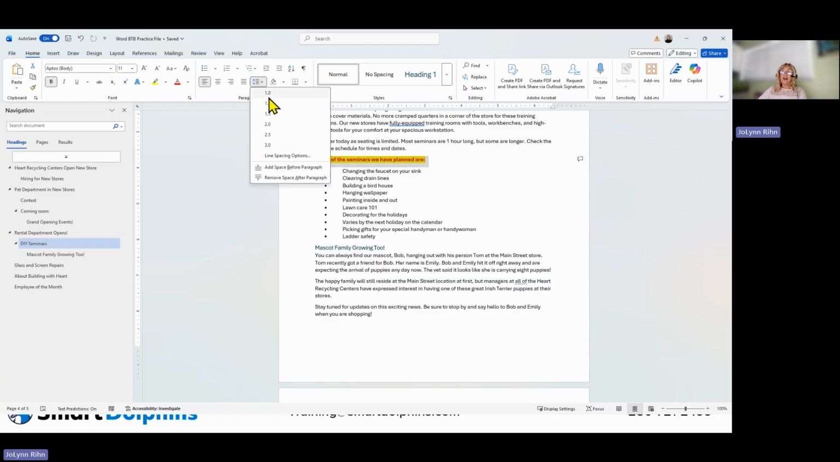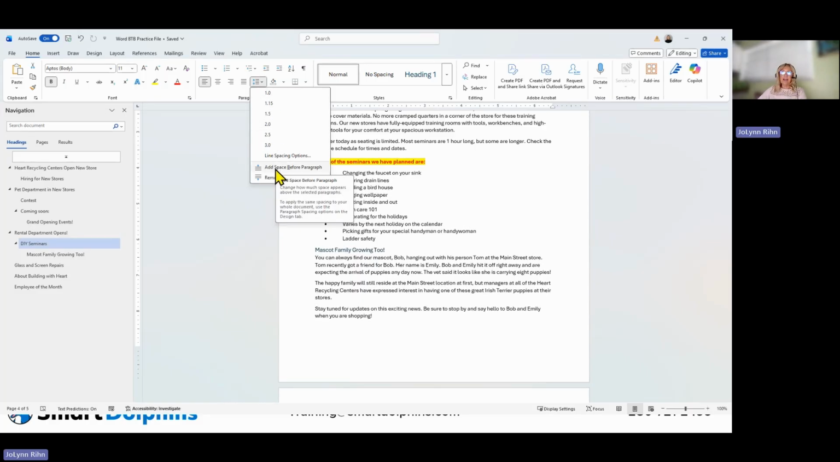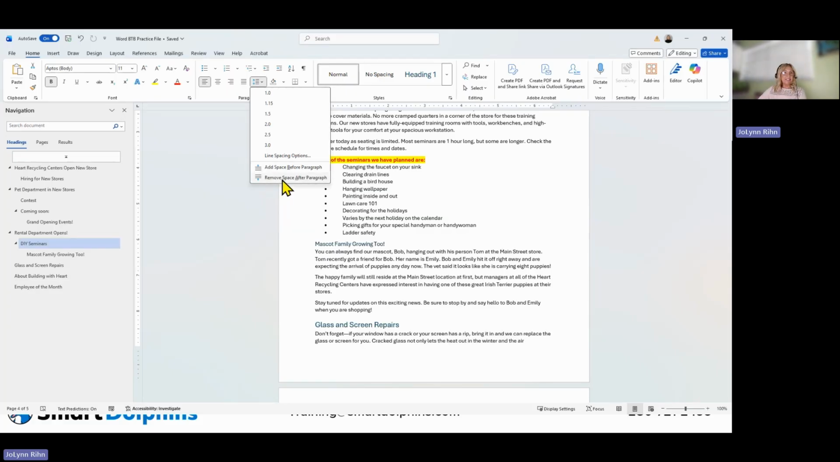This is where you will find your line spacing, and you can get a live preview as you hesitate. But also notice that at the bottom, it says add space before the paragraph and remove space after. If I hesitate on that remove space after, you're getting a live preview to see that it would remove that extra space after that paragraph. The bulleted list would come right after it. So if that's what you want it to do, click remove space after. There's no space in between that paragraph and that bulleted list.